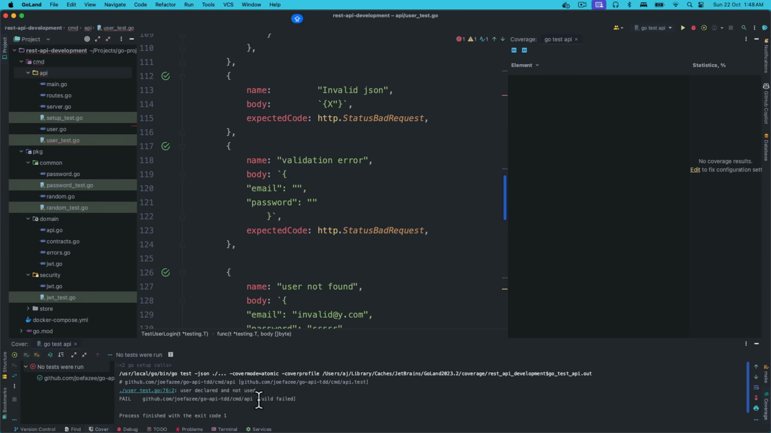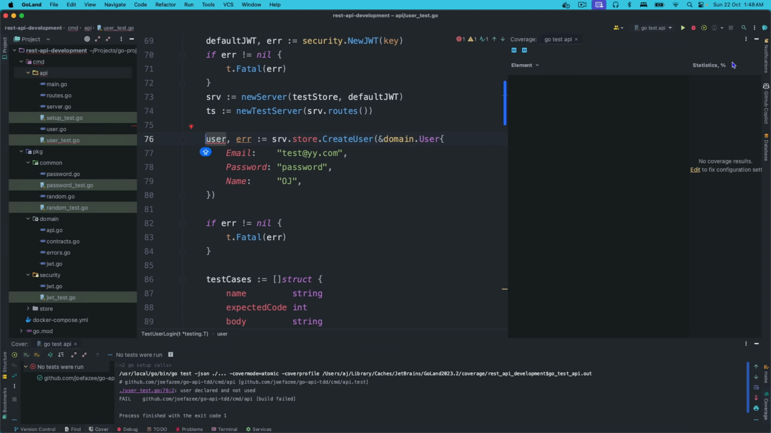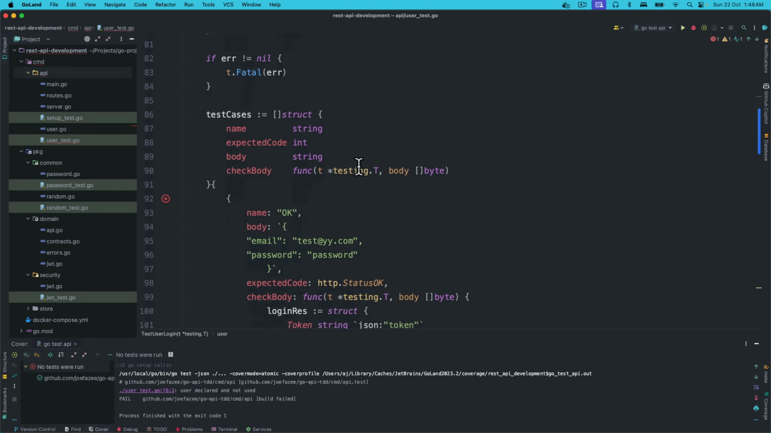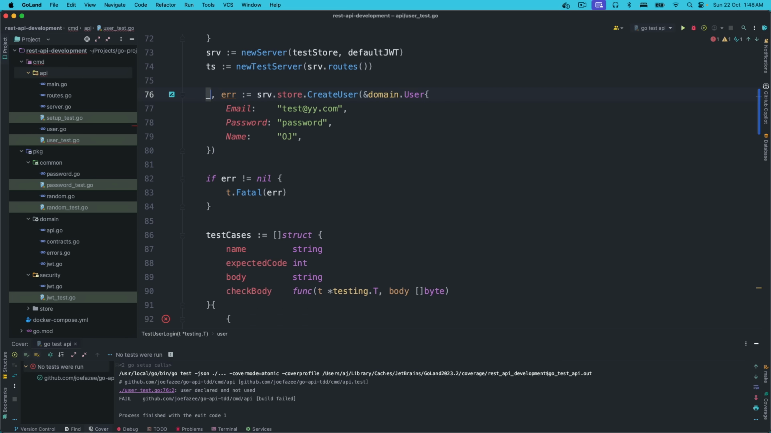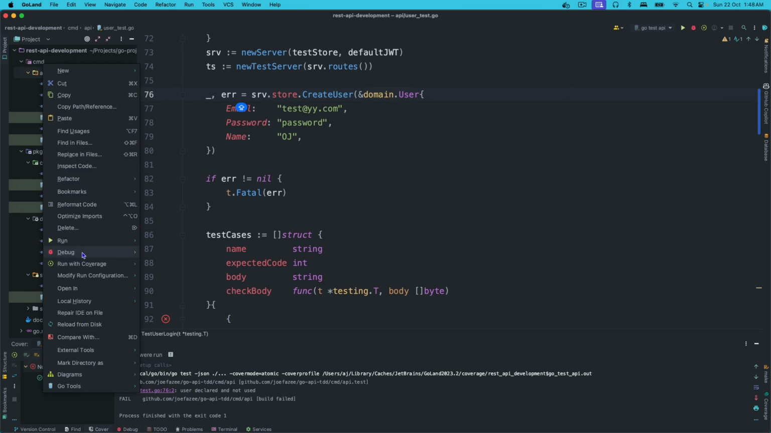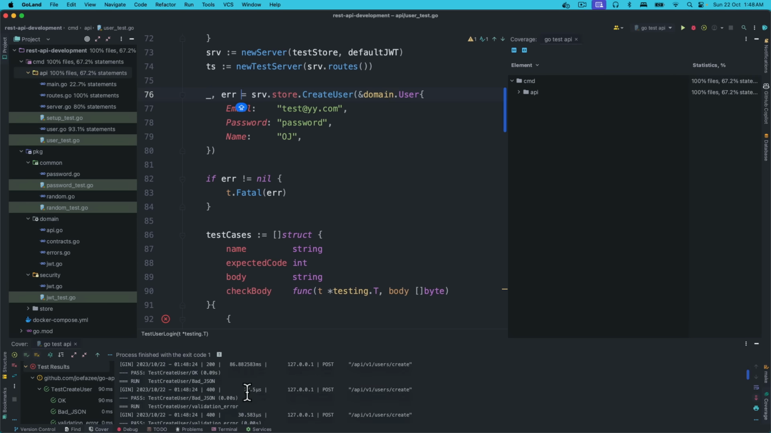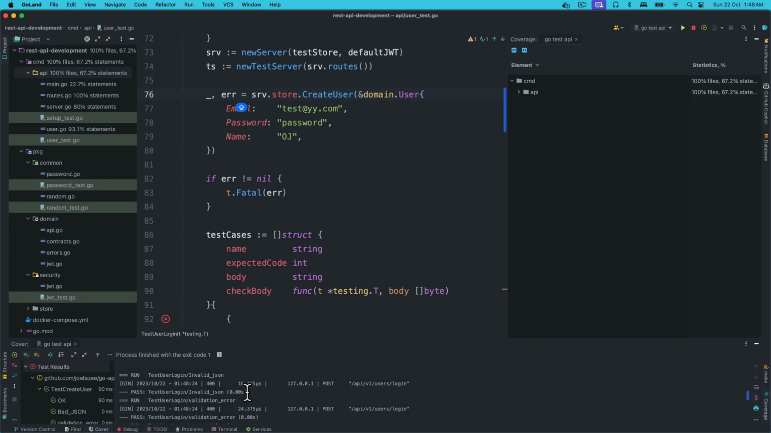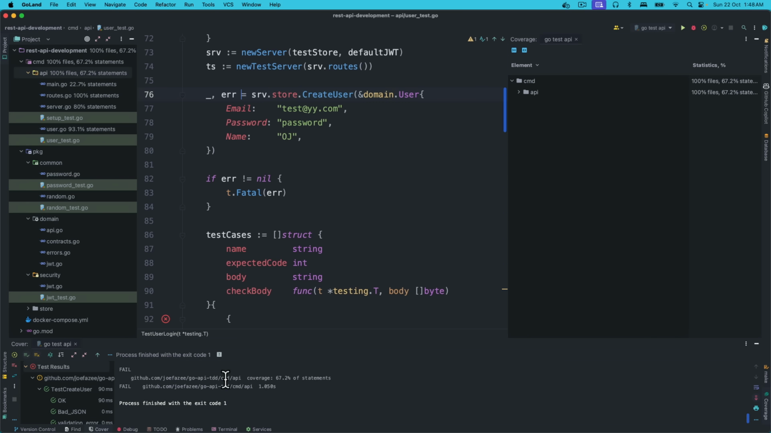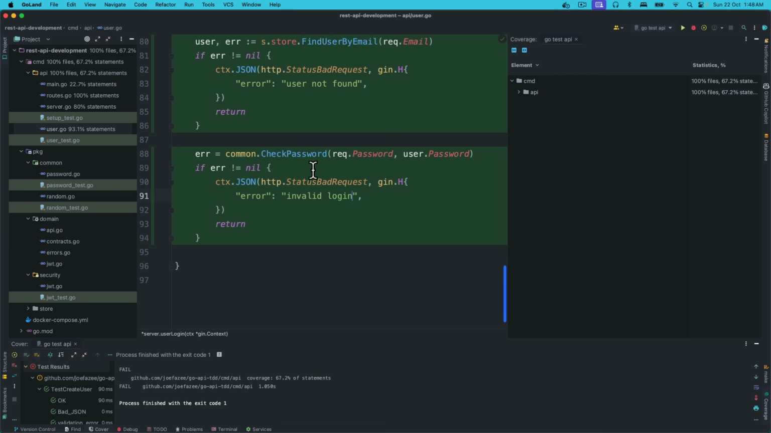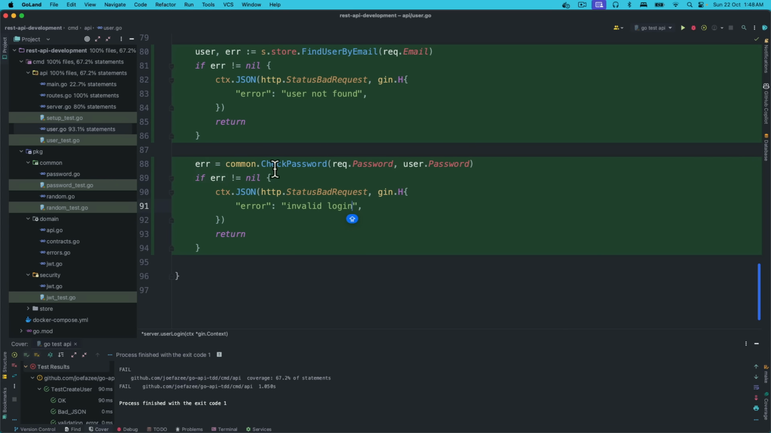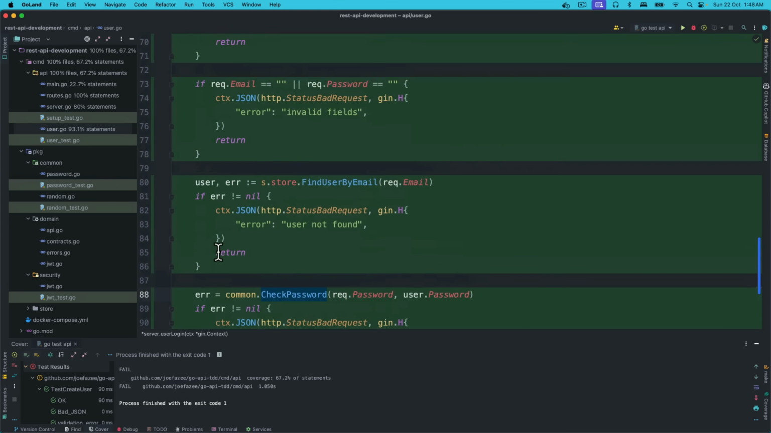Run it. Declared and not used. Maybe we can ignore it if we don't need it. Let's run it one more time. And then let's see the error message. Okay, still we're having that, but I want to see the coverage. You see, we covered the password side. So now we have what else? So we have the valid password and everything.